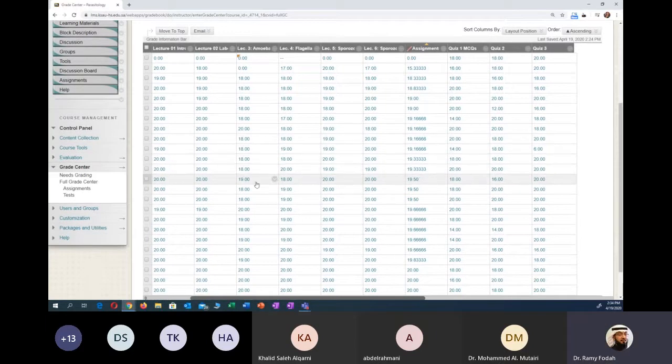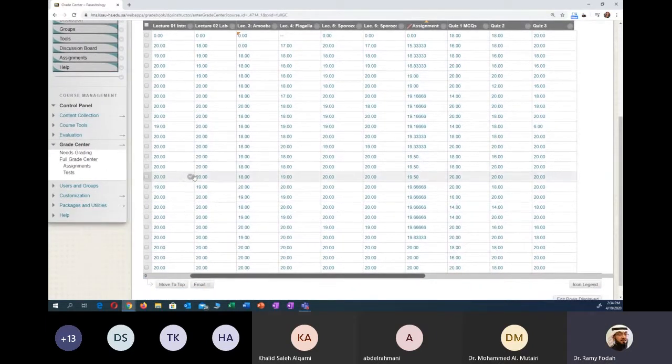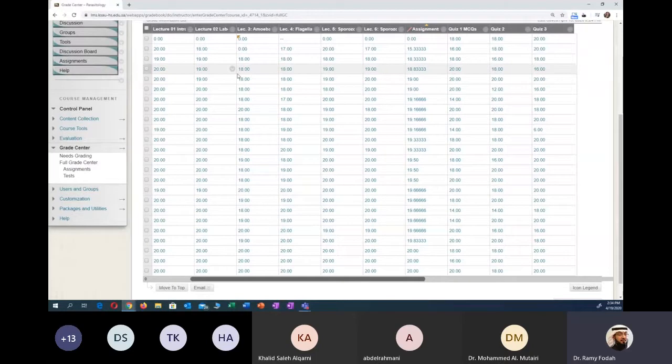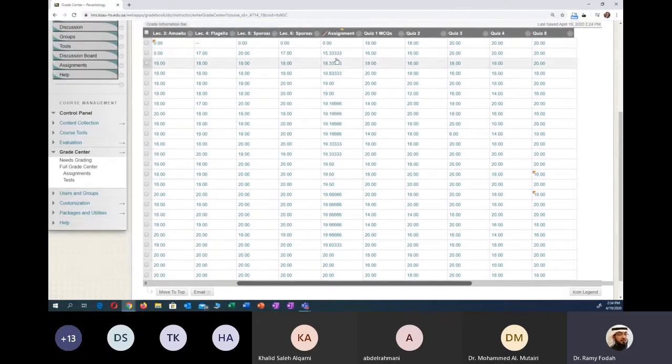Now the full grading center is showing all the students, and I'm showing all the columns here: assignment 1, assignment 2, assignment 3, through 5, through 6. What I did here is I created a column for an average assignment. I took the average of these 6 assignments, and it's showing here in this averaged assignments column, and the mark is out of 20.